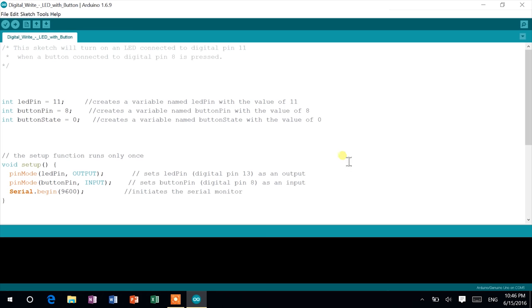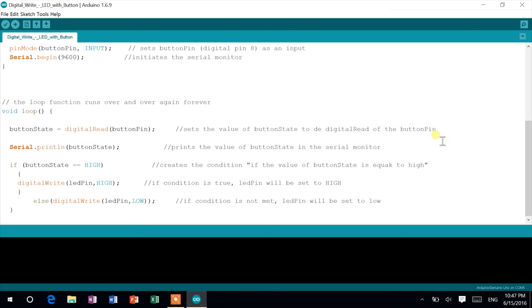In the setup function, we use the function pinMode to set LED pin as an output and button pin as an input. Then, we use the Serial.begin function and set it to 9600 to initiate the serial monitor. Think of this as a window in the computer where the Arduino can display or read information from. This is useful to see values in real time or send a command to the Arduino. You'll see how this will work in a minute.